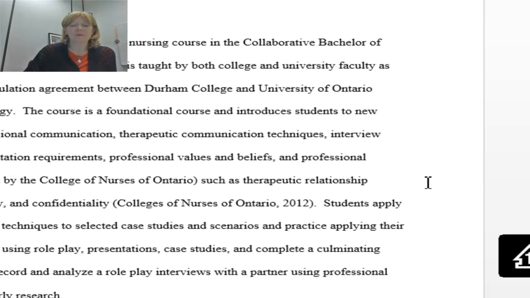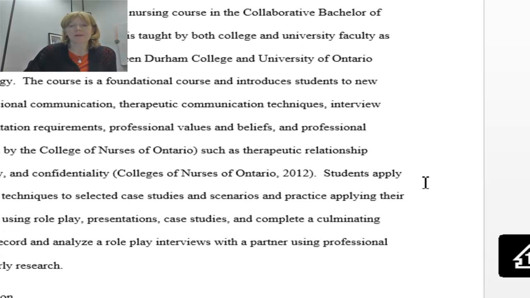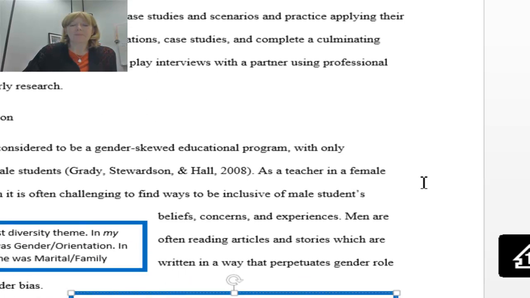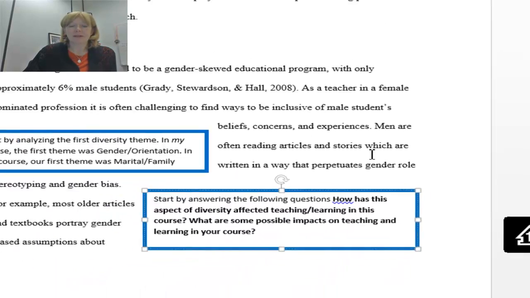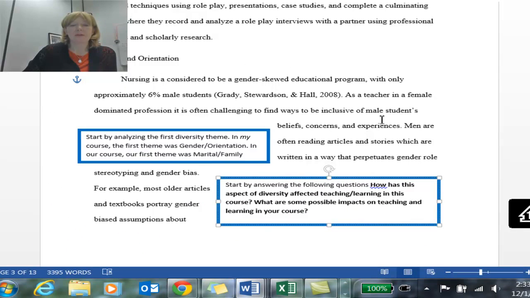So in fact, it was a perfect course for me to choose because we are addressing things like personal values and beliefs within this course. So it was kind of a nice fit. The very first section that I have in my paper is on the topic of gender and orientation.